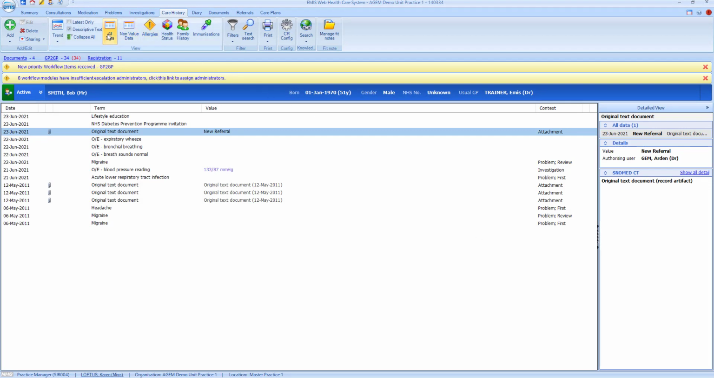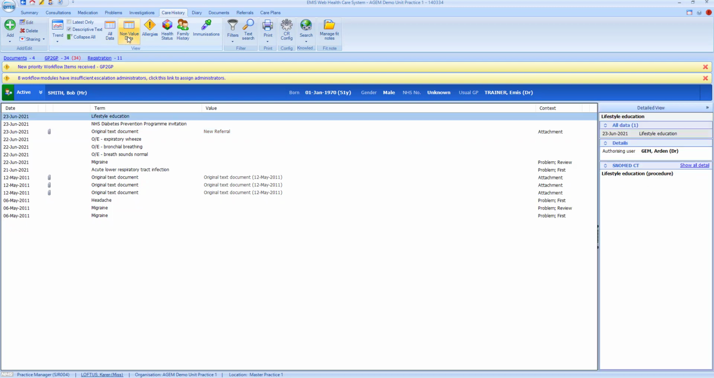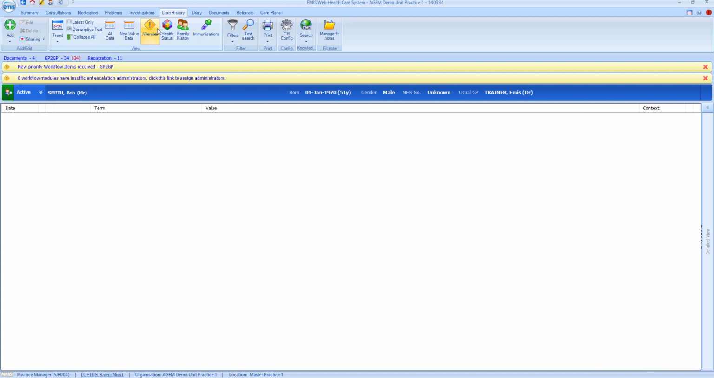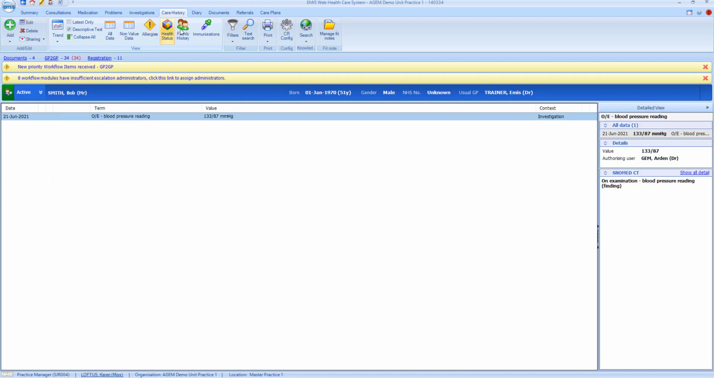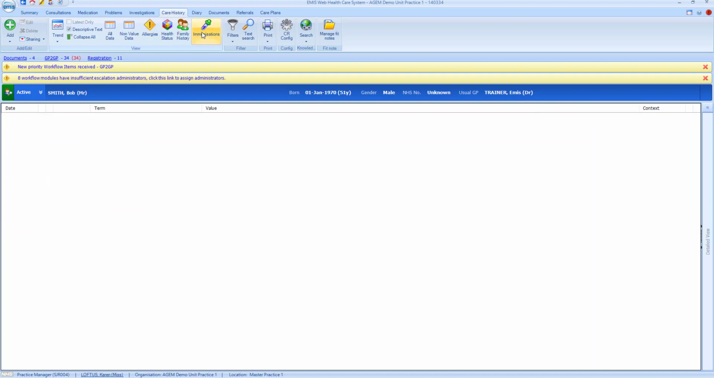So by default, that care history tab defaults to all data. You can see the next button is non-value data. We've got allergies, health status, family history, and also any immunisations.